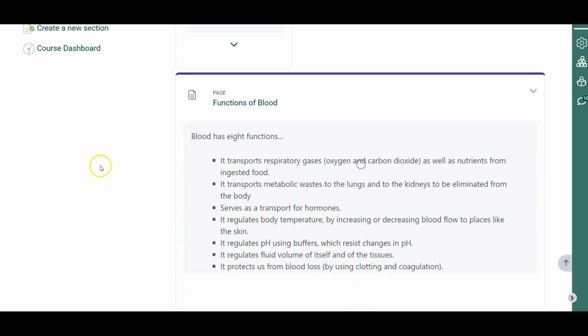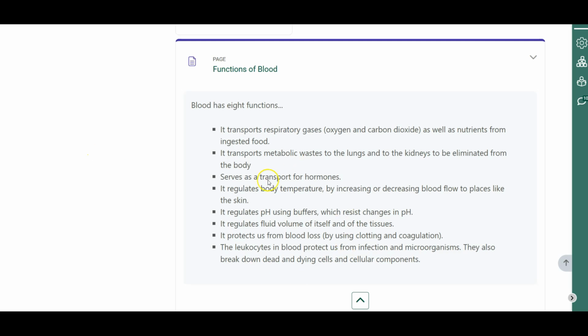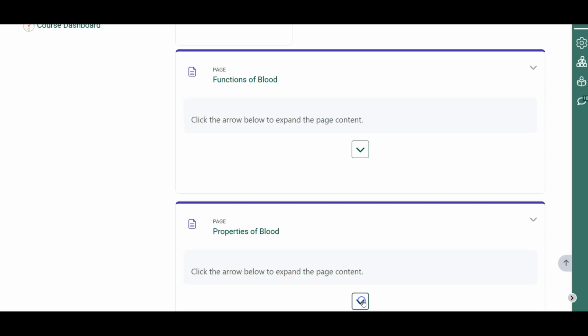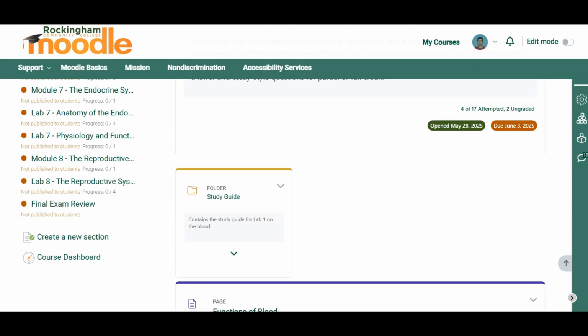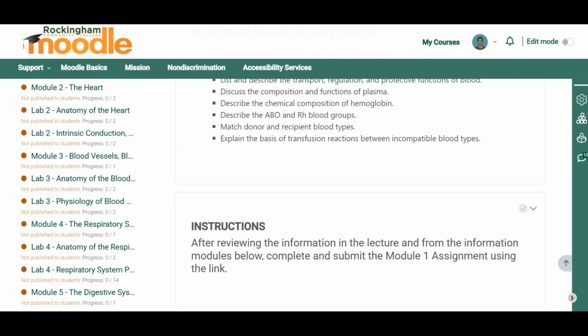If you expand the content here, it's got information. Some of them have diagrams and things like that. So that's just information that'll help you answer those questions in those module assignments. So that really concludes our overview for the entire course.